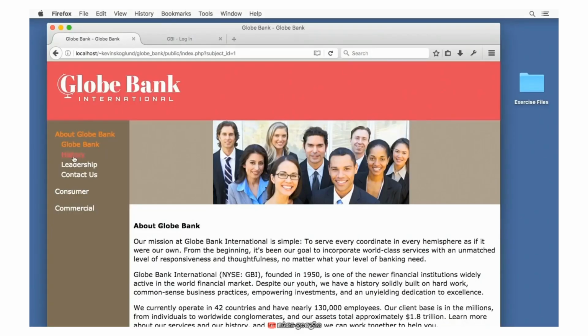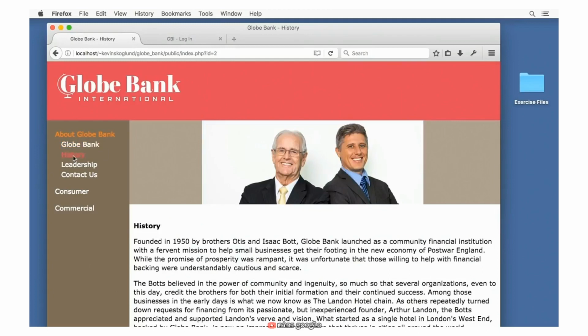In addition, I can click on History, and it'll change to a different page, right? So I can switch between the different content that's in each one of these. And you can see that this opened up to reveal the pages that were below each subject as I did that. Okay, so now let's take a look at the admin area.